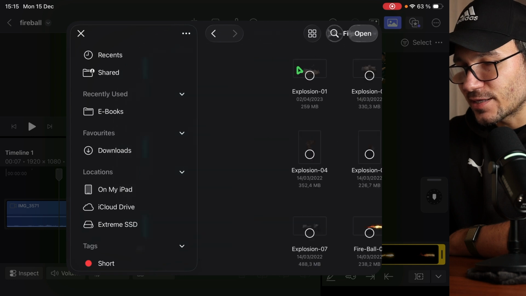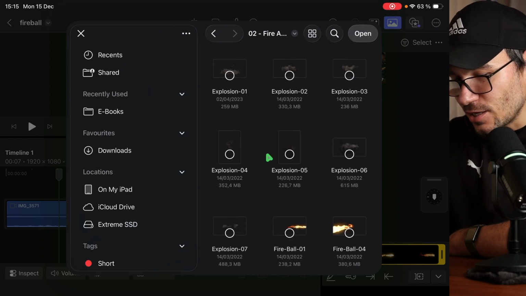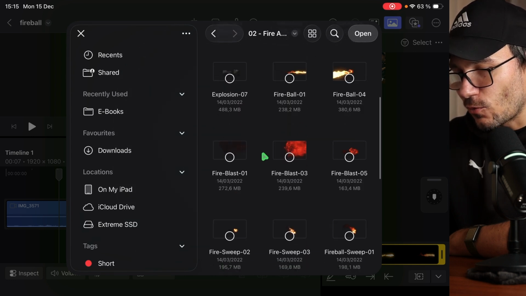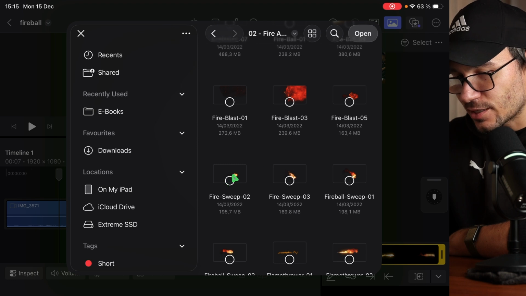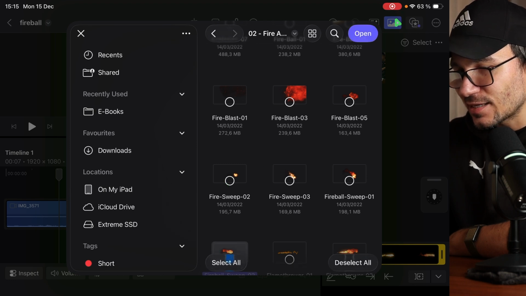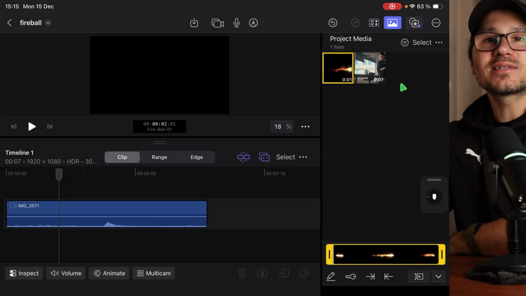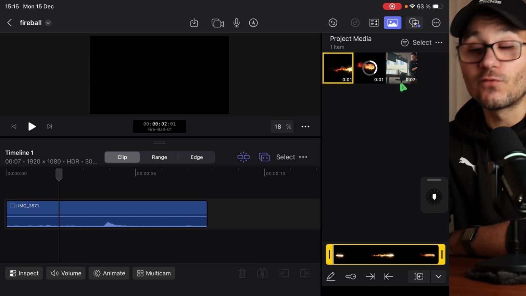For example, here, fire attacks. The iPad even shows me an image of what kind of fire attack I want. So let's say, for example, if I want something like this one here, I can select that and now say open. So here comes a big difference to the DaVinci Resolve version on iPad.